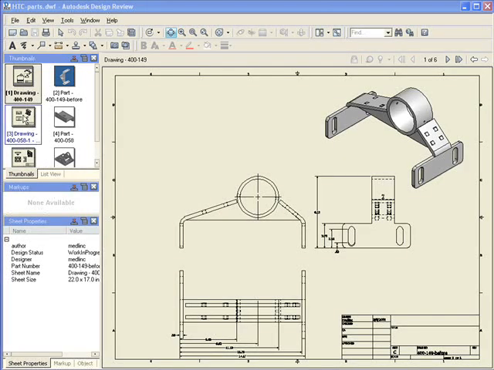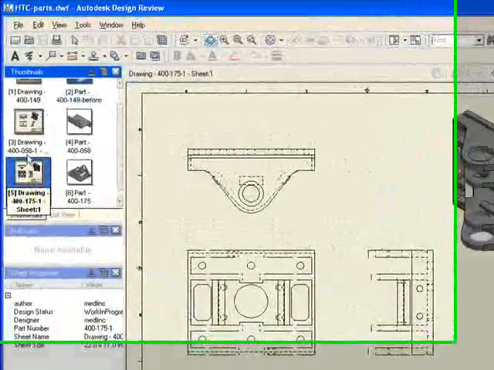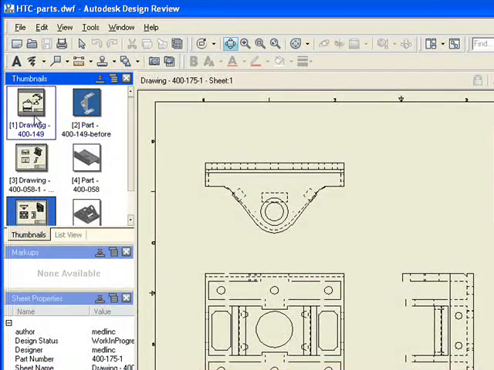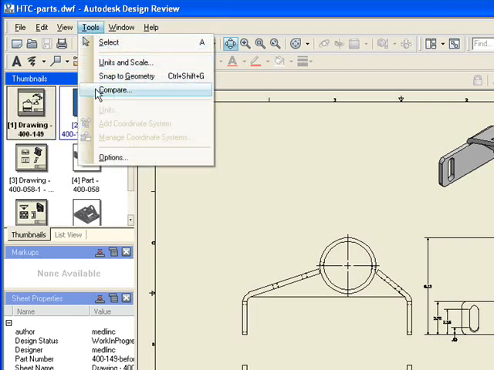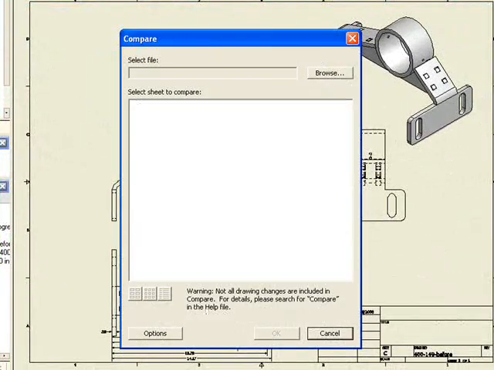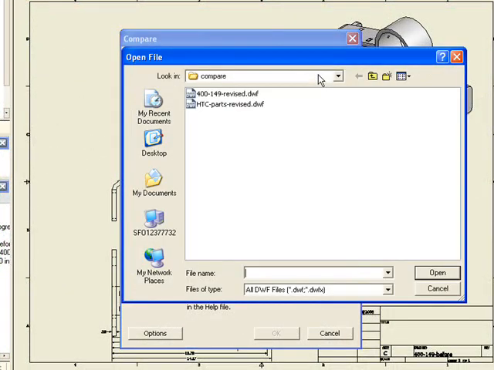This example is using a mechanical drawing created in Autodesk Inventor 2009, but this could easily be done for a civil, architectural, or other types of drawing files from AutoCAD or any other Autodesk design application. To compare two drawing files, open the first one. Now proceed to the Tools menu and select Compare. In the Compare dialog, browse for your revised DWF file.